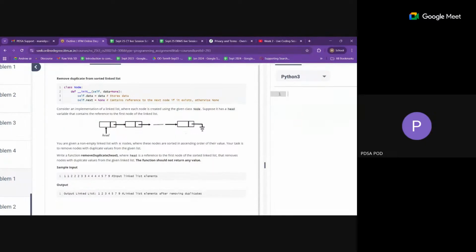You are given a non-empty linked list with n nodes, where the nodes are sorted in ascending order of their value. Your task is to remove nodes with duplicate values from the given list. In this sample input, the values are increasing only, like 1, 2, 3, 4, 5, 6, 5, 7, 9, but there are many duplicates in between. Our job is to remove these duplicates and have all unique values, but in the same order. The order should be preserved.